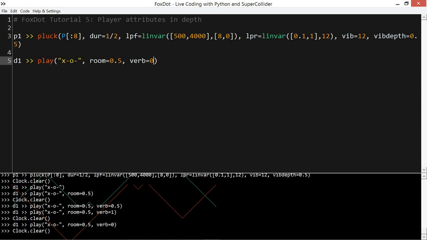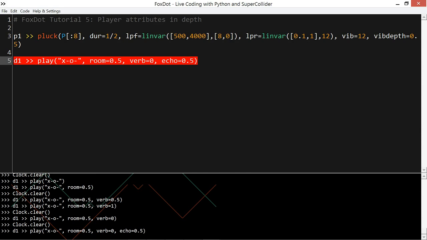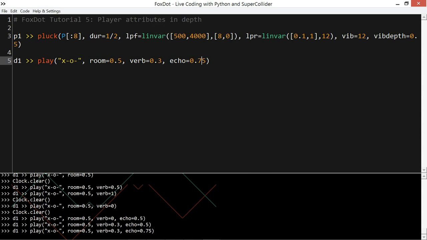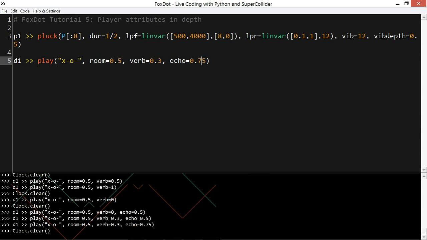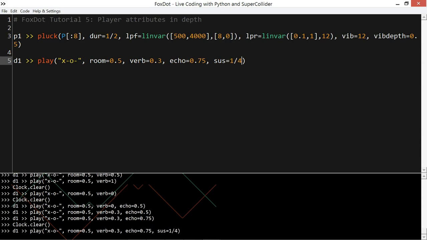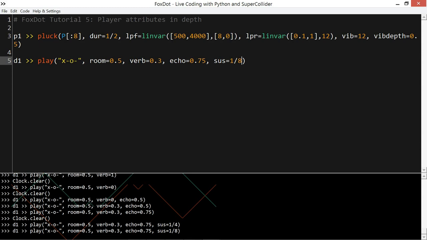You can add a delay by using the echo keyword. Create some nice rhythmic patterns, and that's derived from the sustain. So that's 0.75 times the sustained value. So if I change the sustain to like a quarter, the echo is 0.75 times that.